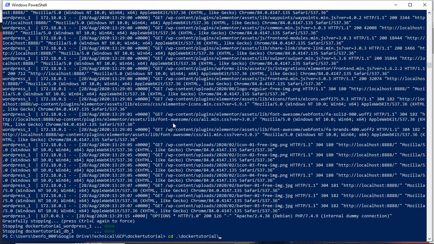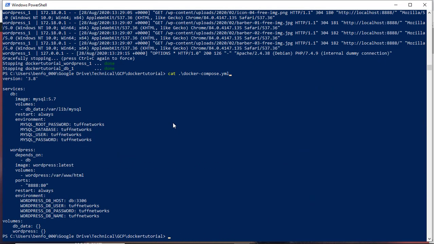If you recall, we catted the Docker compose YAML file, and we see here are the volumes, and these volumes persist with each restart. You could reboot your entire workstation, bring up Docker Desktop, bring up this container, and it will continue to have all the changes that you've made.